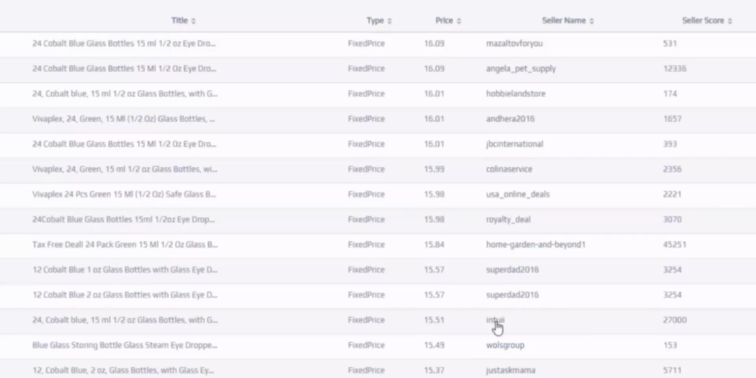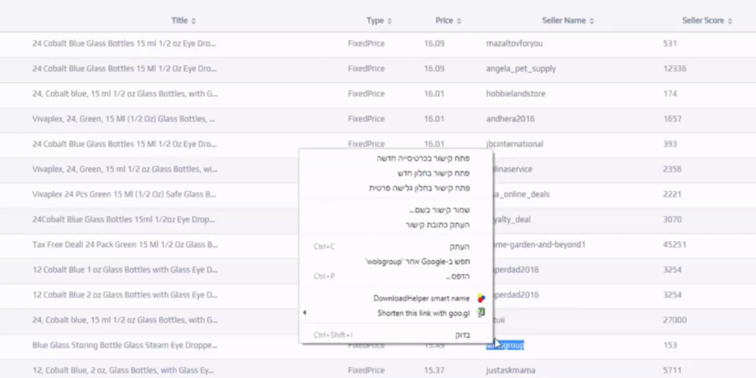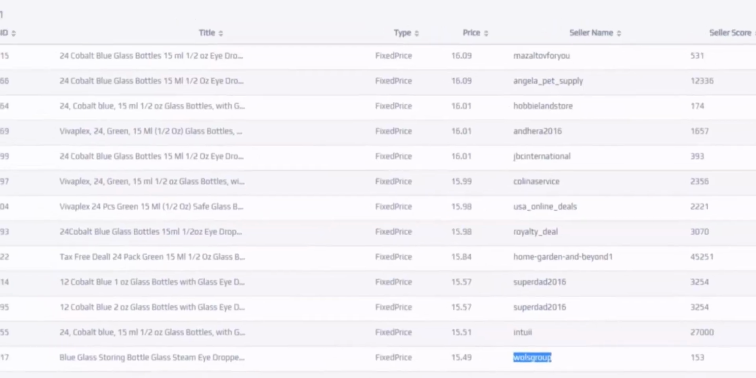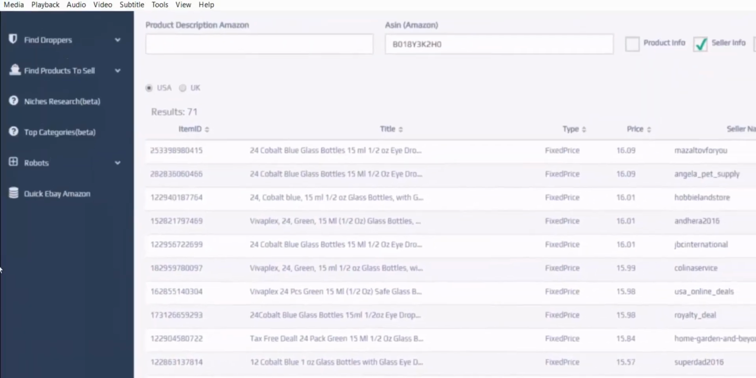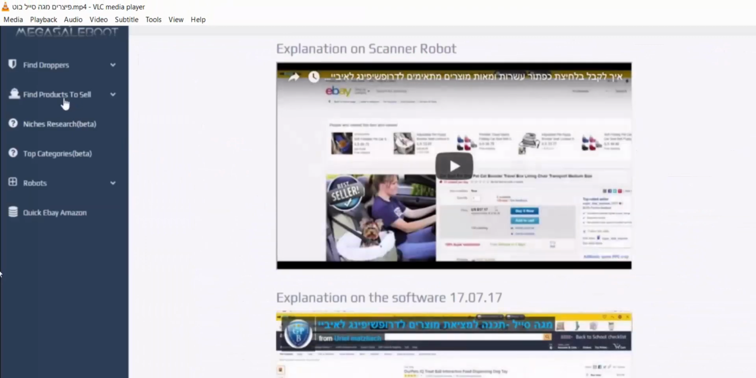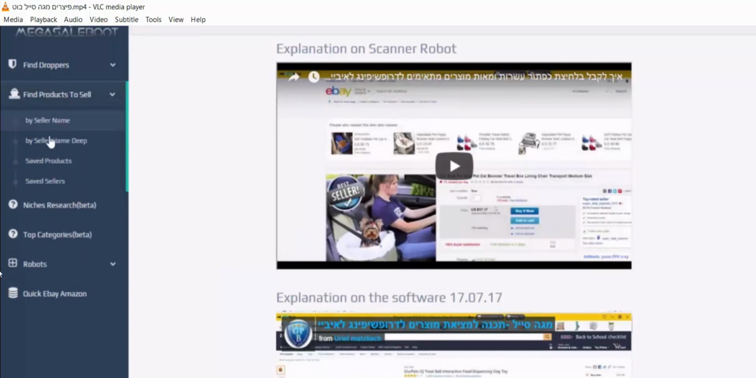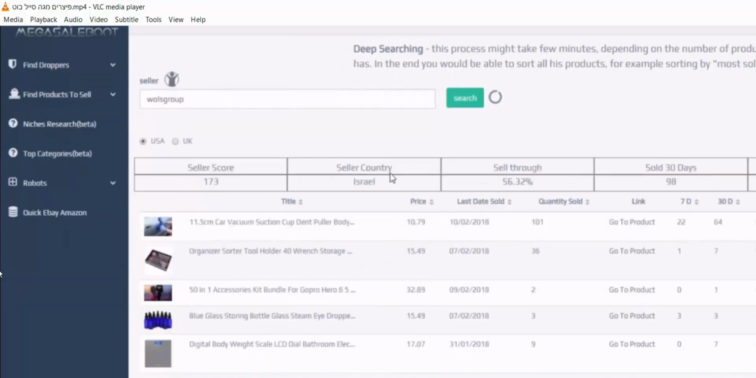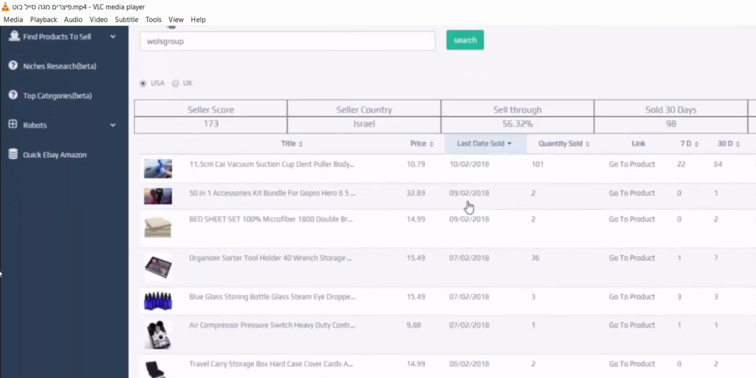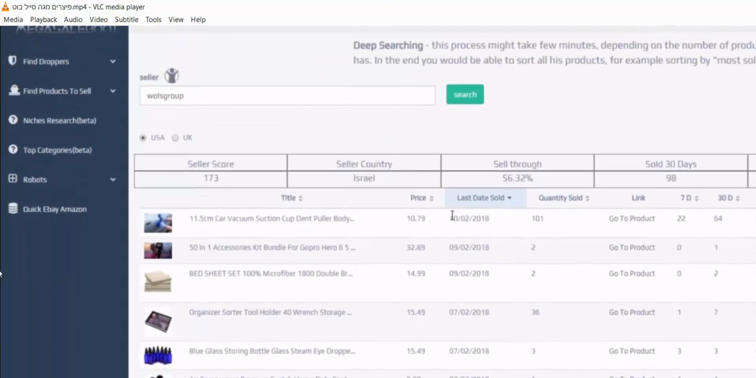All I need to do basically is copy the seller name. You copy the seller name and you go on the side. Let's open a new window so it's more clear for you. I click on Find Products to Sell. Here I found good droppers, and now I'm going to pick the best products that they sell. You click here on Buy Seller Name Dip, and then all you need is to click on search. And here I get a lot of interesting info.